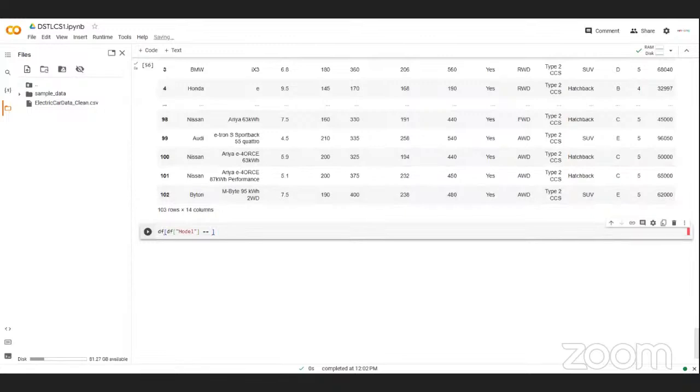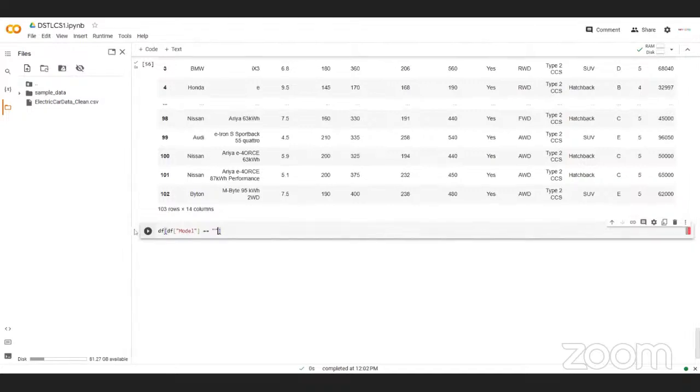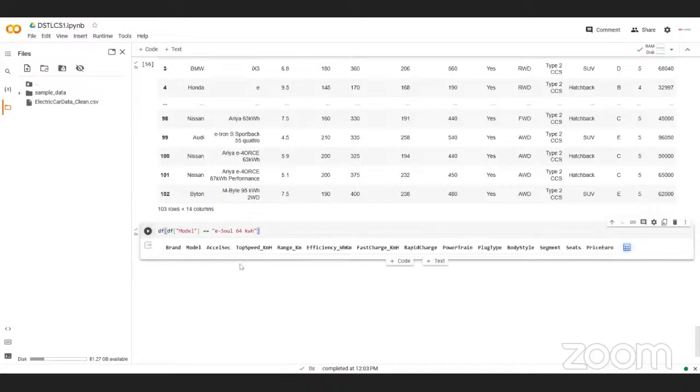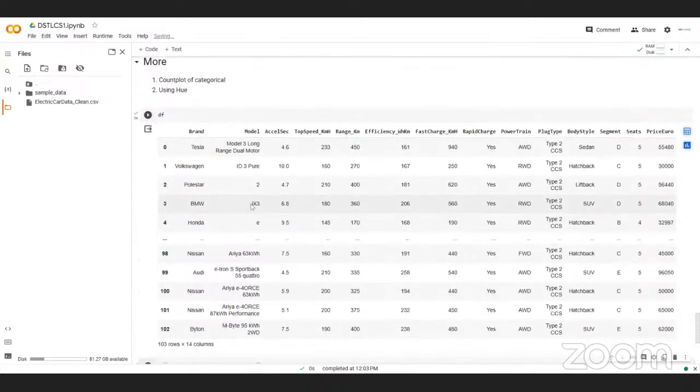Let's go to Power BI. Let me pick up the name of that model, ESOUL 64 KWH. Unfortunately, I was unable to copy that. Let's see, this is not showing up. It might be because I'm not getting the name right.